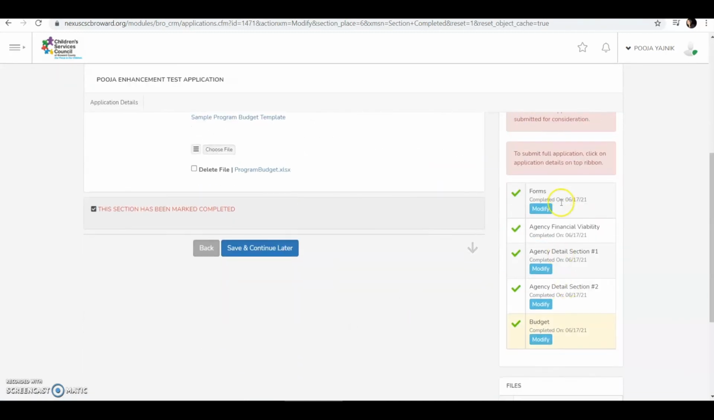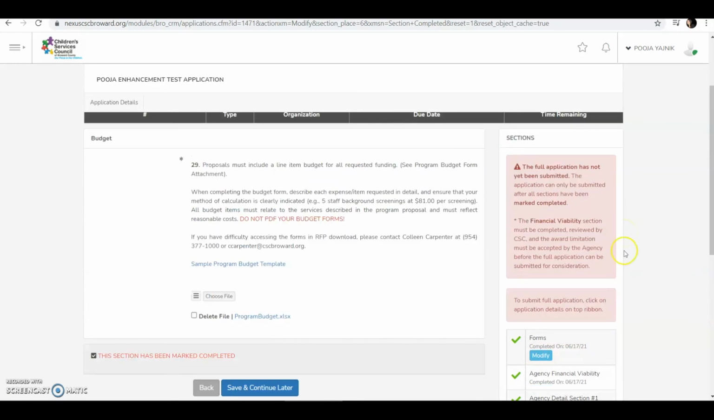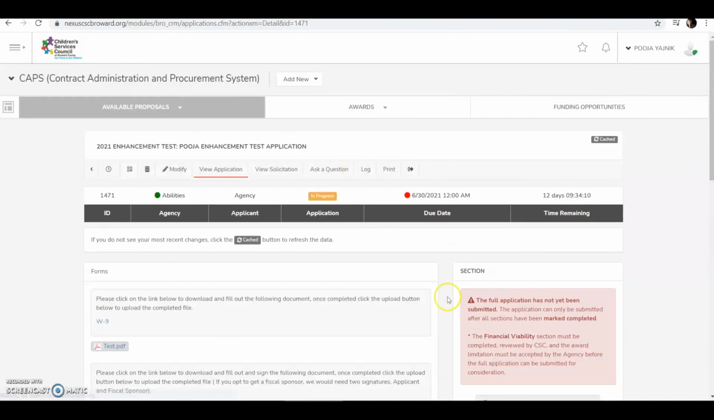So again, this is your view. It's telling you that you've completed all the sections. You still have the ability to modify all sections besides the agency financial viability section. It says to submit your full application, click on the application details view. So I'm going to click there.